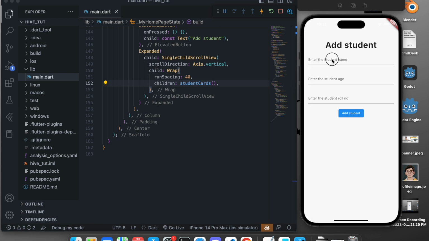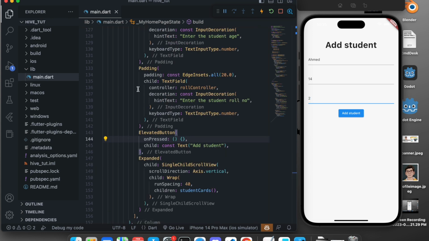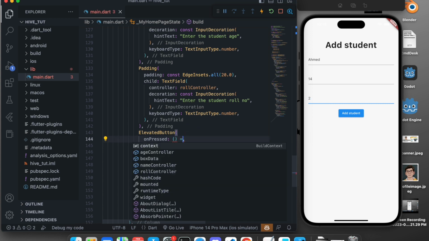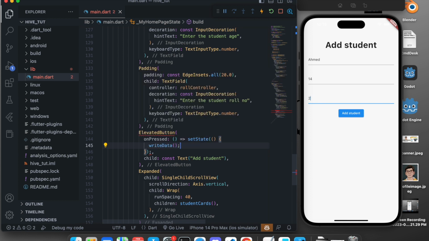Perfect. Now we can just test this app, so we will give our name, we will give it an age, and we will give it a roll number, and we will add the student. Now it didn't add it, because we didn't give the on press function, so we will need to give the on press function. So we will just come down right here and we will say we want to set state. Instead of a multi-line function we will just create set state, and inside the set state we want to write the data, and we will just close this.